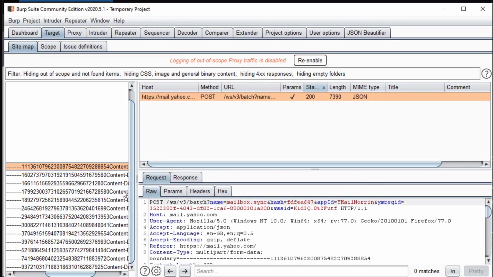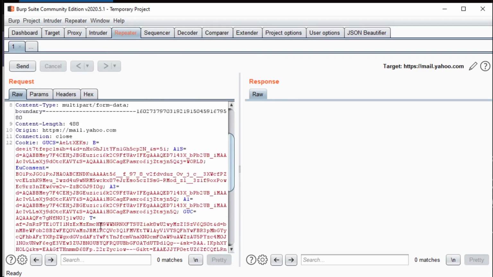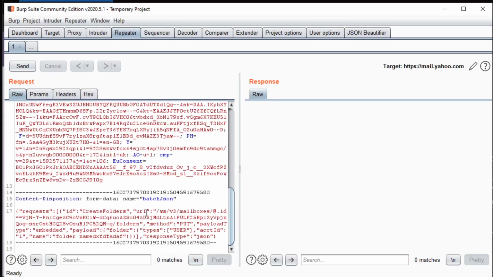send. So the first thing I want to do is maybe just see what we can do with the endpoints we have. So we'll go here, send to repeater. Now we can see there's a bunch of cookies in there, but if we go down here, we can see we've got create folders, we've got a URI, we've got a method. But the first thing I might want to test out is maybe just changing a folder, calling it something else.